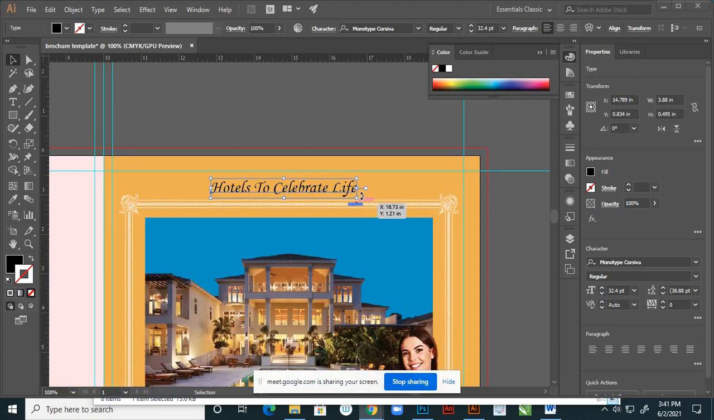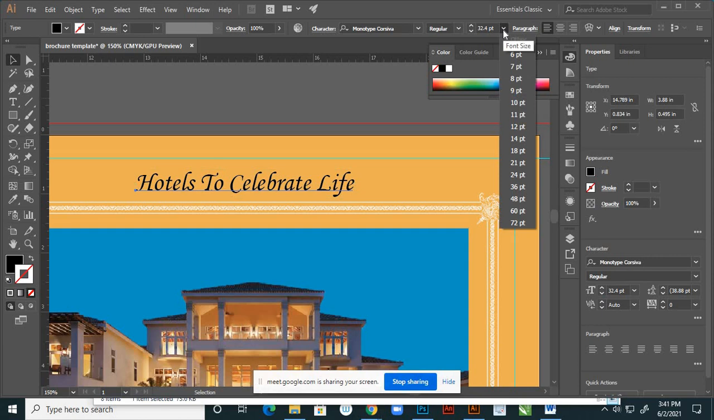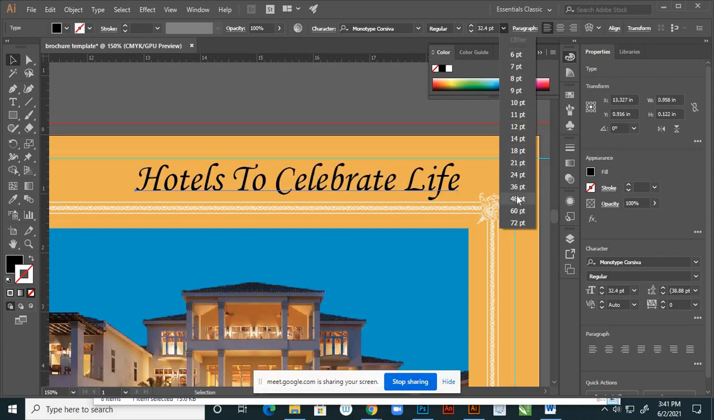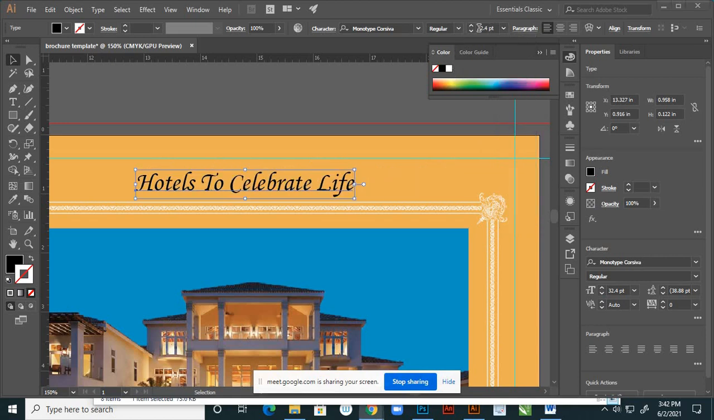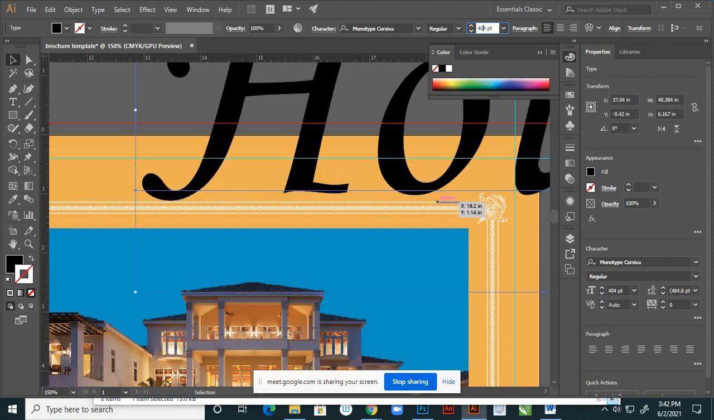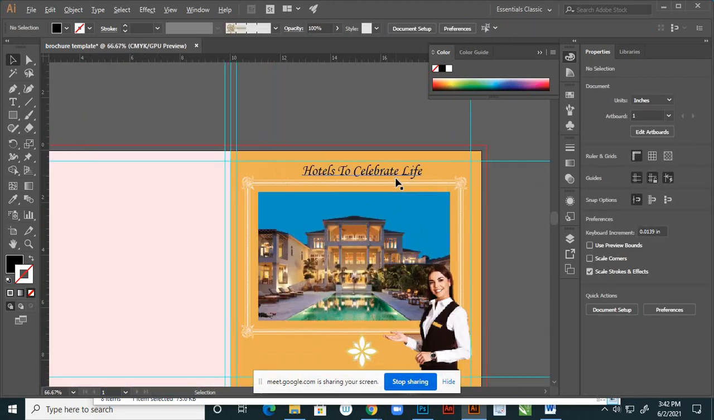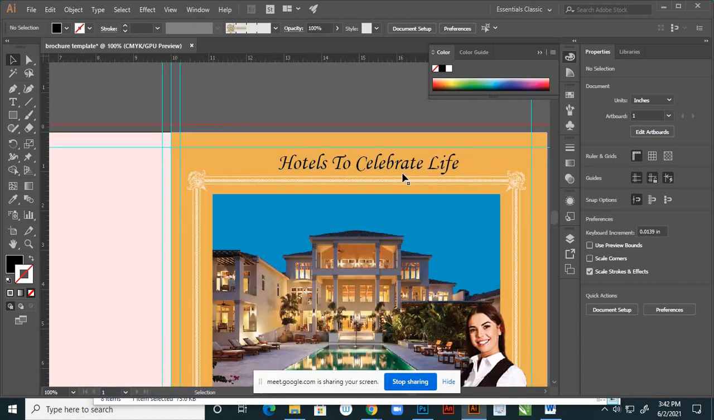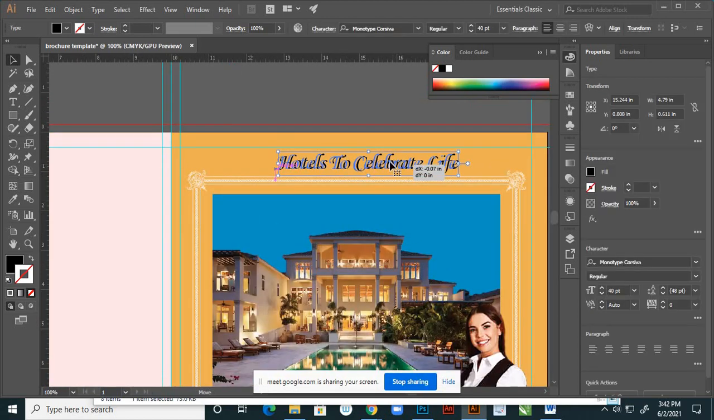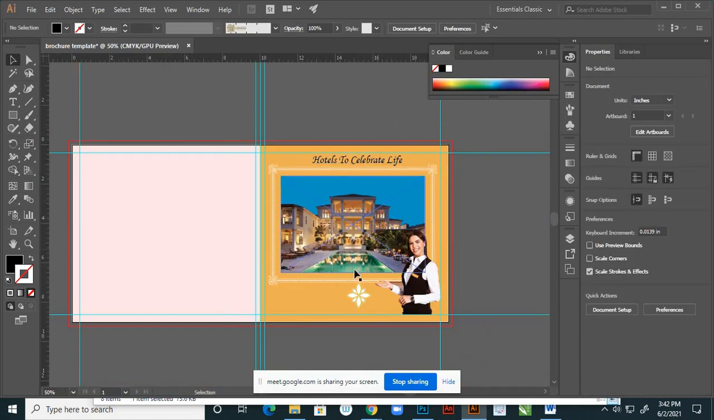So here I have to change the font size. Instead of this 32.4, I'm using 36 or 48. Suppose 36, 48. Okay, 40 I'm giving. 40. Right? Next one. We'll center finally. I will center all these things. Good. And here what to do?